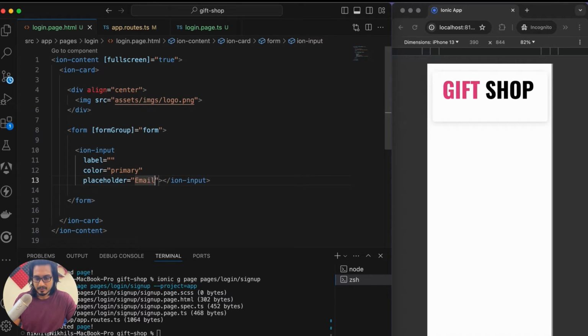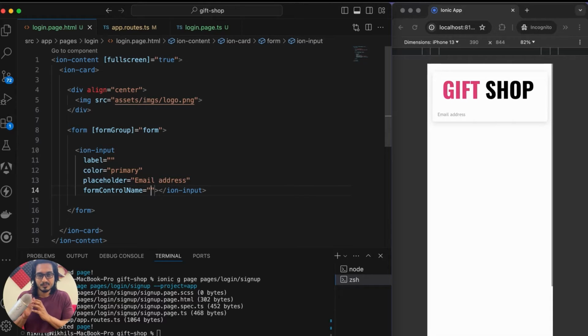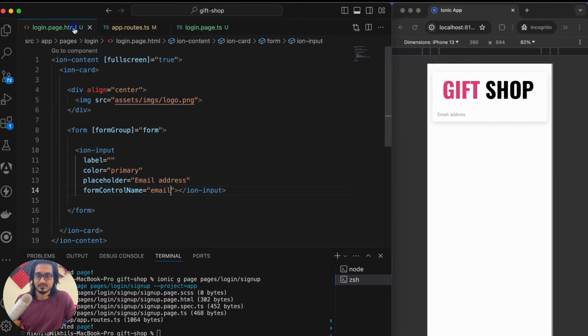I'm just going to name it as email address, or email is also fine, but I am good with email address. Then the most important one, form control name, which will integrate this with our form initialization. So the name should be email here. Okay, this name should match the name that we have passed in the init form function, where let me just show you, this particular name should be the same. Okay, if it doesn't match with the names that you have passed here, then it's going to throw an error or the value will not be taken.